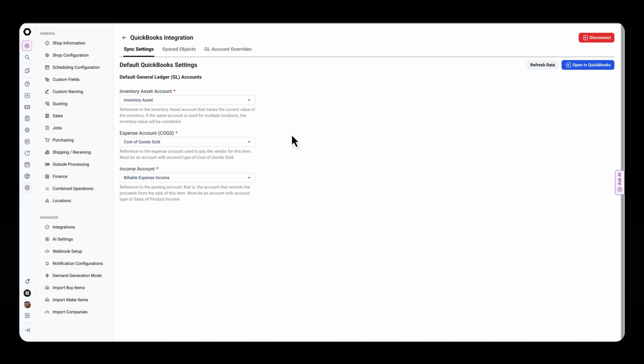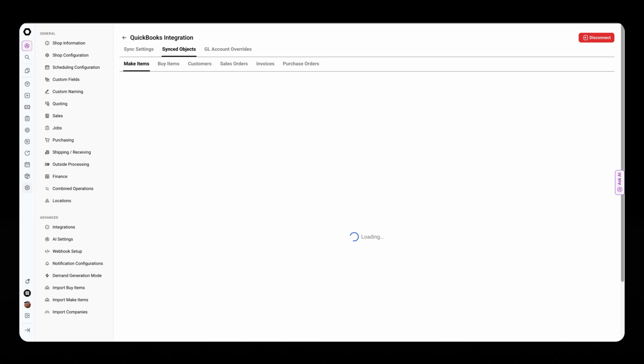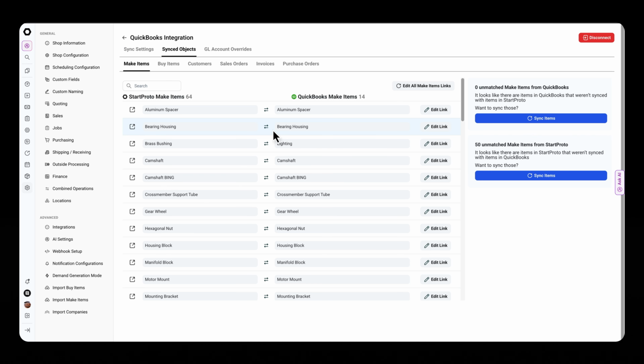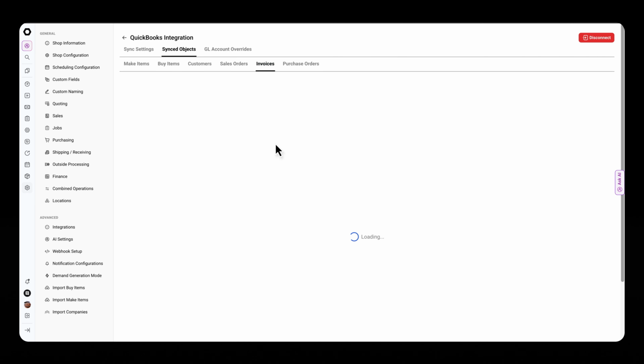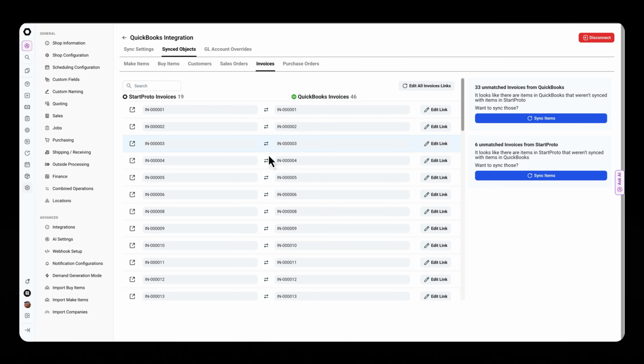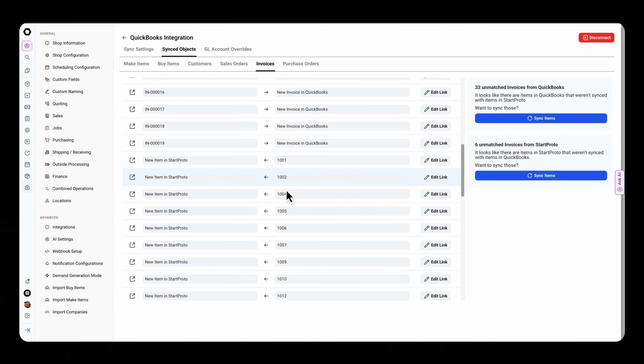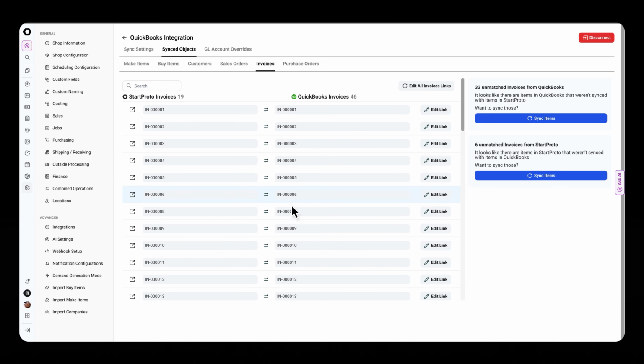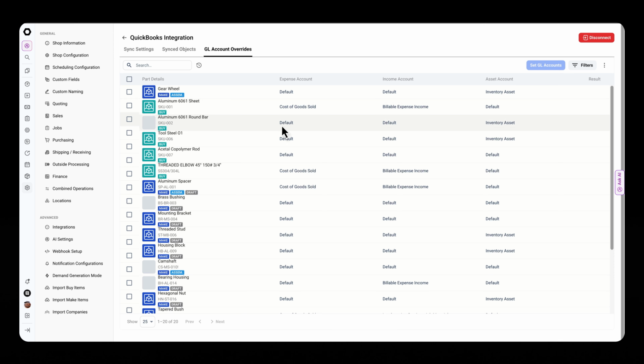What that'll do is take us to the QuickBooks integration settings page. From here, we can see that we have these default GL codes for all of these different items: inventory for our make items and buy items, expense account for purchase orders, and income account for sales orders. We have our synced objects. This is a similar screen to what we saw in the onboarding flow, but this time we can come in and choose, okay, maybe this time we're being a little more picky about the invoices. So we want to go through and sync invoices. We see we have a couple invoices here in StartProto, and then we can sync those over into QuickBooks.